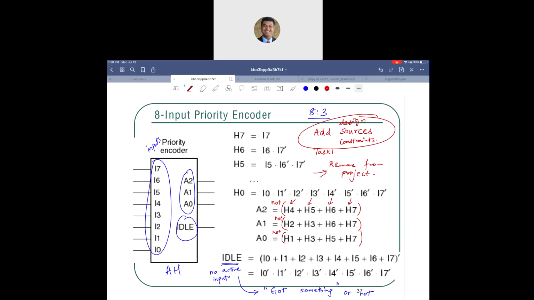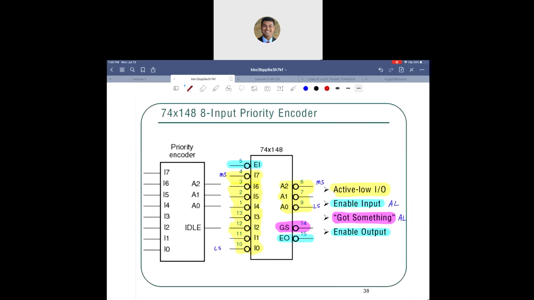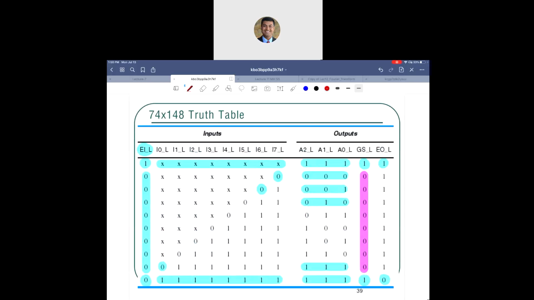No, no, no. So the input doesn't become. I'm confused by the conversion. So here, try to do the outputs by assuming that everything is active high first. Once you are ready with active high, then you start working on active low. That's probably the easiest way to tackle this.